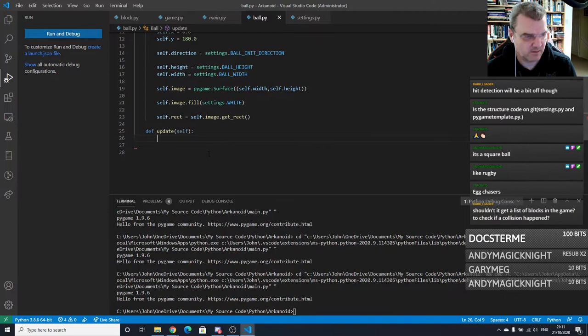We haven't got there yet. You're jumping ahead. At the moment, we're trying to create the things that are going to be used. So block, ball, player. Yeah? And then the game mechanics get put into the game module. So, yes, you're right. We haven't created a list of blocks yet because we're not there.